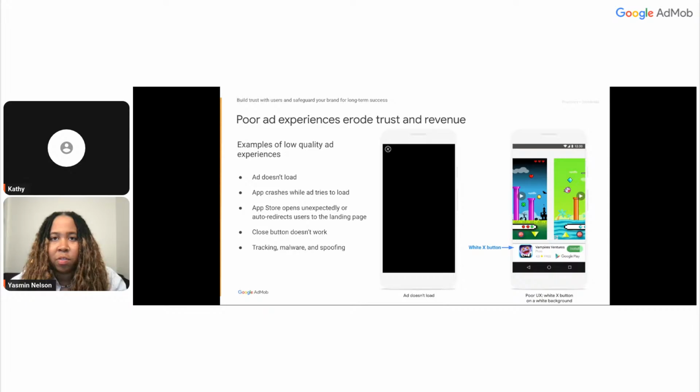Poor ad experiences don't just annoy users, they actively erode trust and ultimately your revenue. Users are more likely to leave your app, resulting in decreased user retention over time. In-app purchases are likely to decline as negative ad experiences disrupt the user journey. User engagement with your ads will also suffer, reducing your monetization potential and damaging your brand reputation.